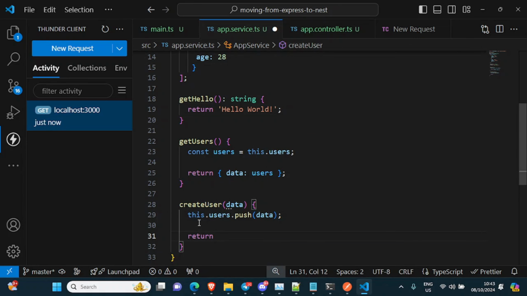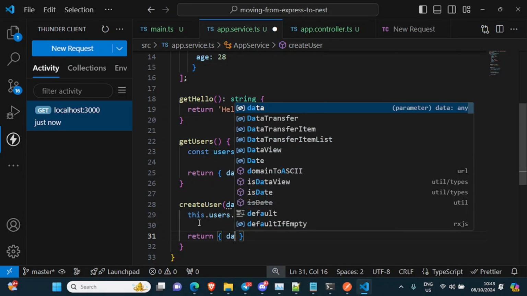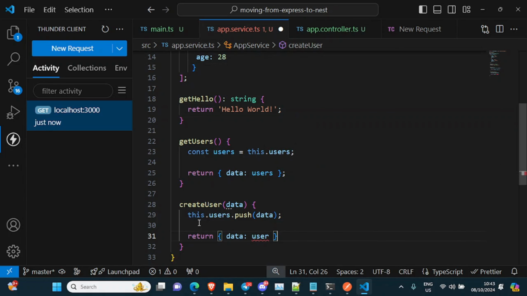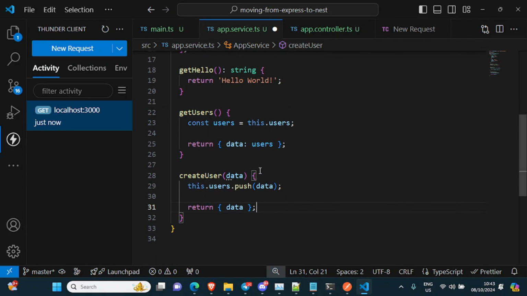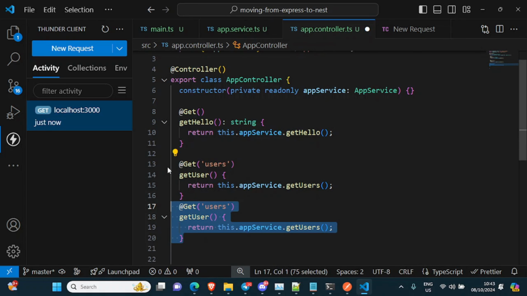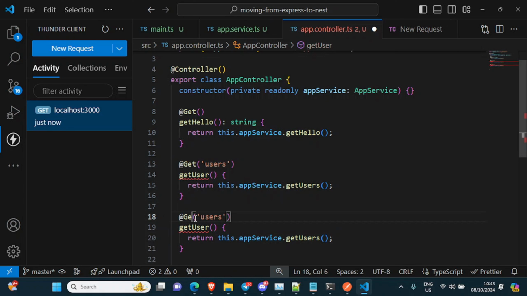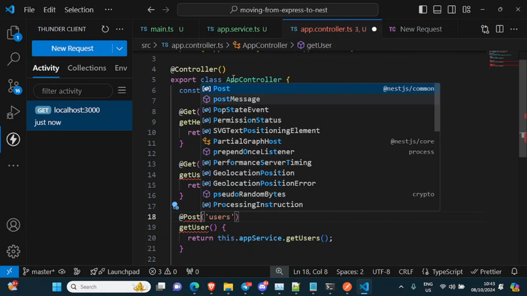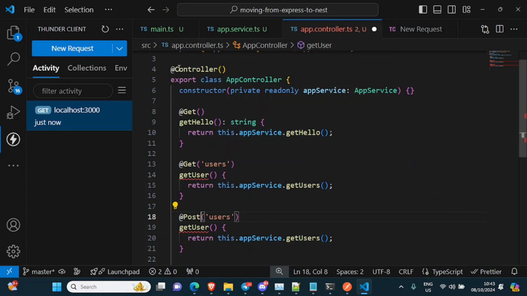So then I can return my user that has just been... okay, I'll just return the data. Yes, so I think this is an example of a post request. Let's go to our controller and do something interesting here. So now there is a post decorator we can use. These are decorators actually. All these things you are seeing, they are decorators in Nestjs.